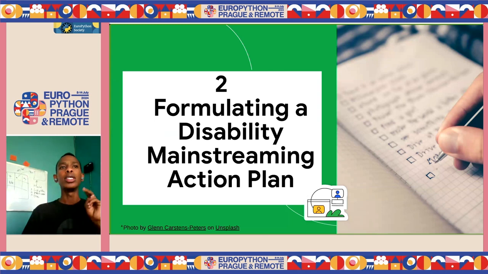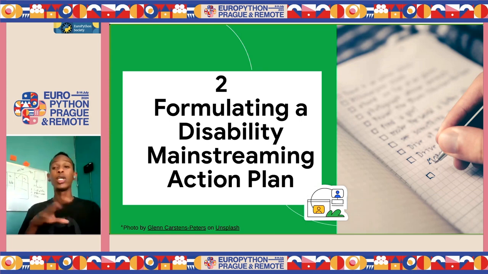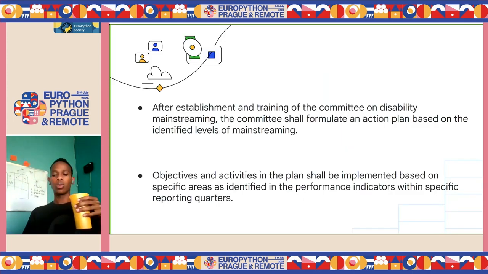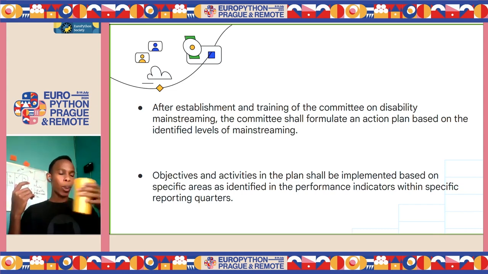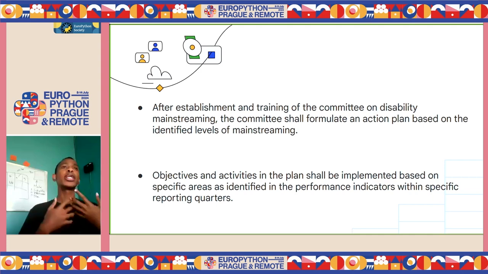The second step is formulating an action plan. So you have a committee. Now let's see what this committee is going to do. So this committee will work on an action plan. So after you establish that, you have to establish and train this committee. And the training can be done by, for example, in South Africa, we partnered with a non-governmental organization called Project Enable. And Project Enable runs training for our speakers during the last outreach we did, and also for us ourselves as the members of the working group. So that's how you can probably work around the training of these people.